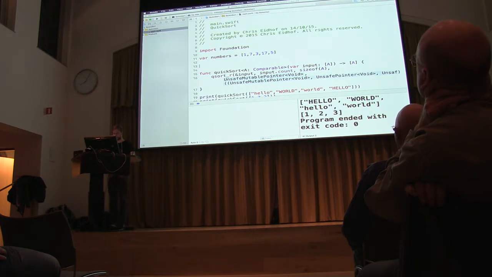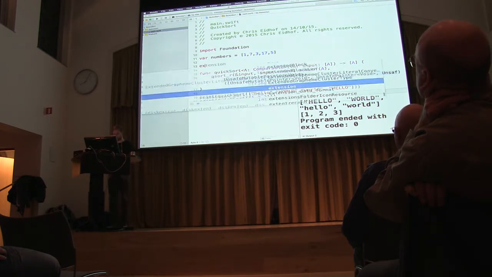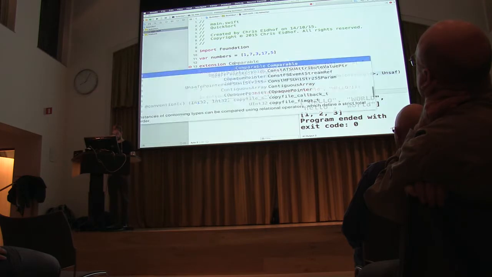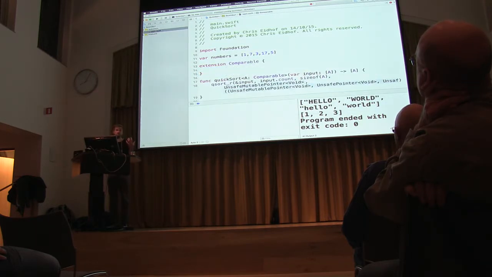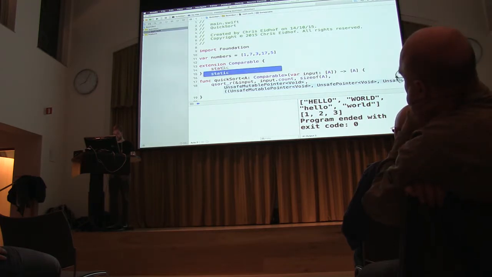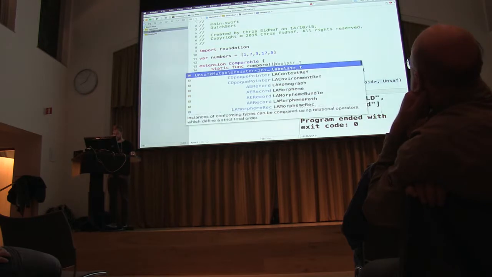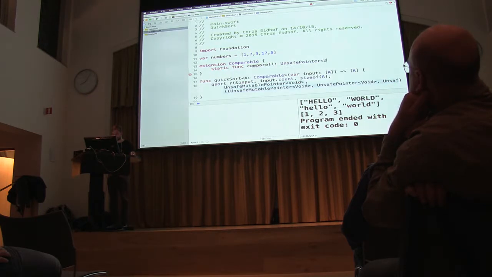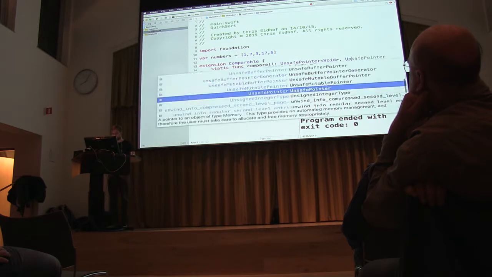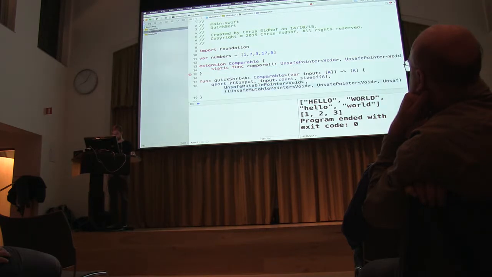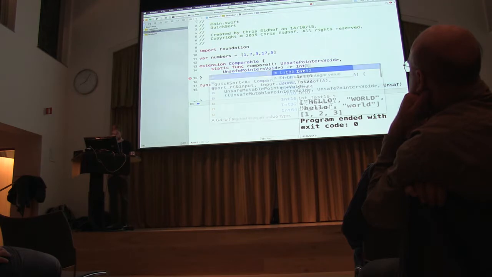So before we can do that, I'll write this function first. So what we can do is something like this. We can extend Comparable, and this basically adds a function to every comparable type. And we're going to write a static function, and this is going to have the same type as the original comparison block that we had. So this function is called compare. On the left-hand side, it takes an unsafe pointer of void, and it takes another unsafe pointer of void, and it's going to return an Int32.